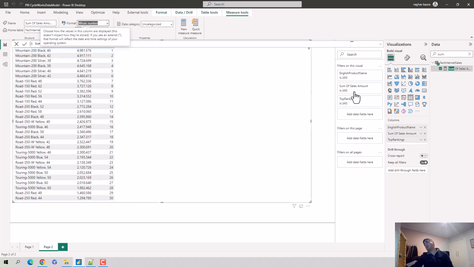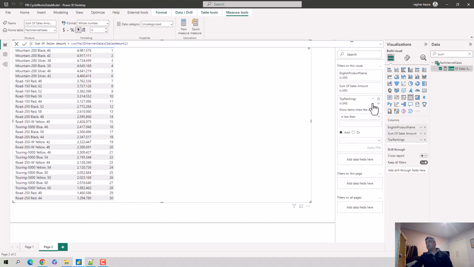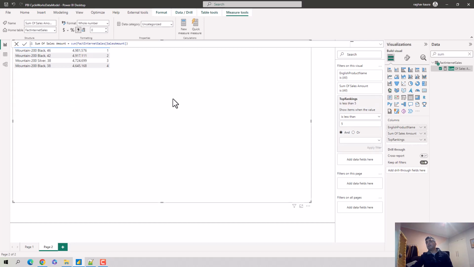Then you can create another measure called the filter, or you can add a visual level filter. So let's say I've got the top ranking. I'll click that and say it's less than, maybe I just want the top 5, and apply filter. Obviously it's less than 5, so let's make it 6. So it gives us the top 5 product names, the most sold products. We could increase it to maybe 15.